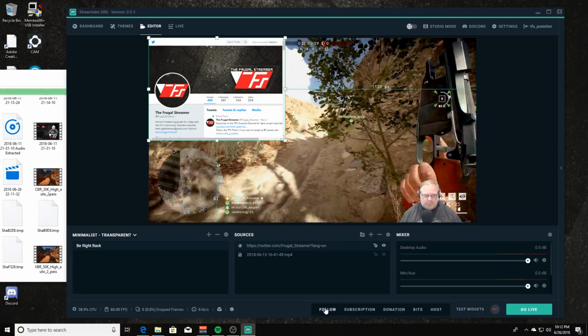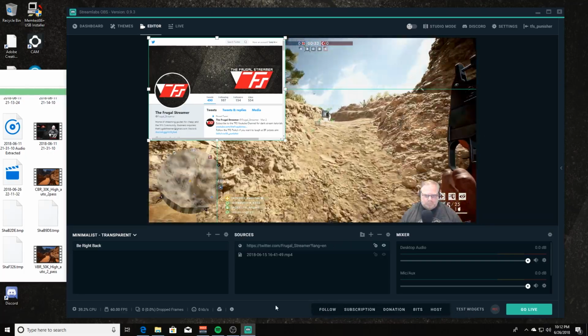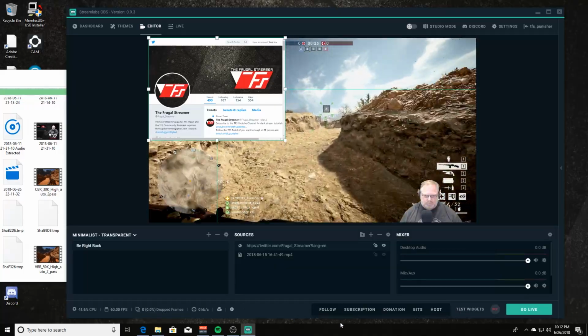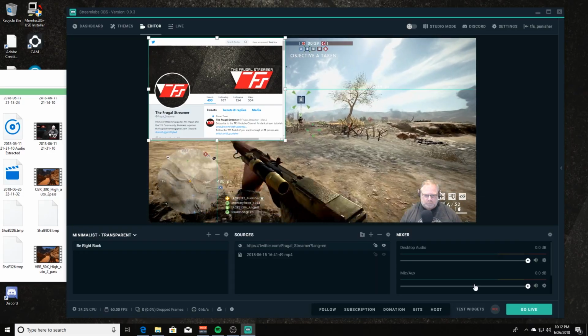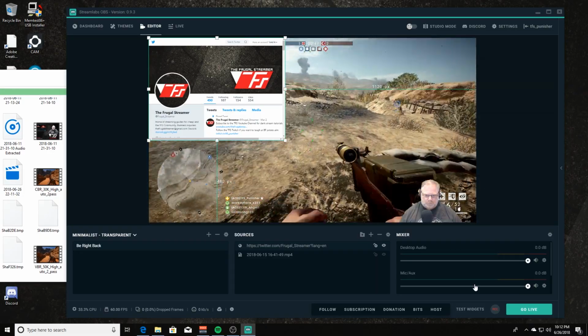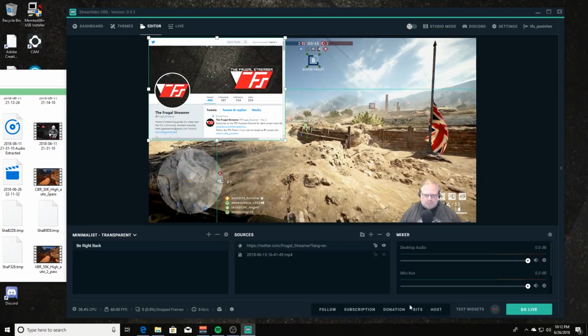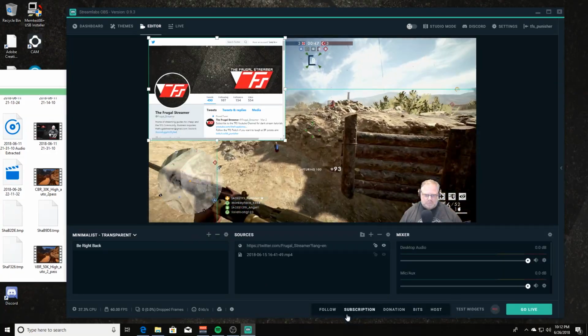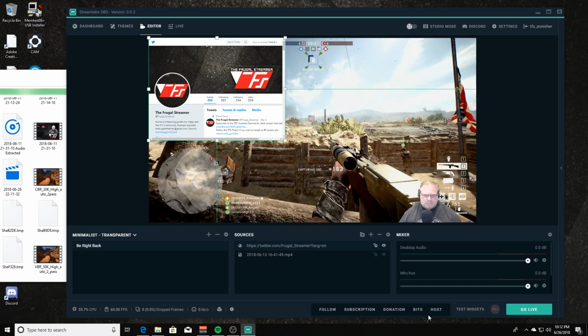Another thing they've done here, if you see down here at the bottom, our test widgets are now not taking up the whole bottom and you still have your live button. So that's a nice little feature too. Now I'm not 100% sure if that came with the 0.9.3 update or not, but I know it is a new feature that's come out in the last couple of updates. So in case you didn't notice that, that is a really nice little feature too.